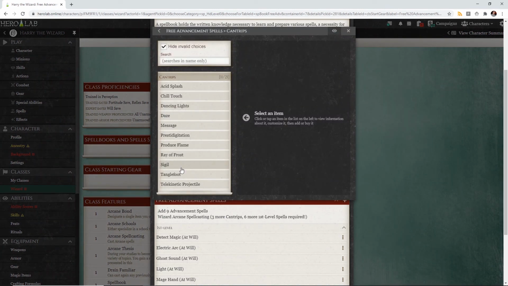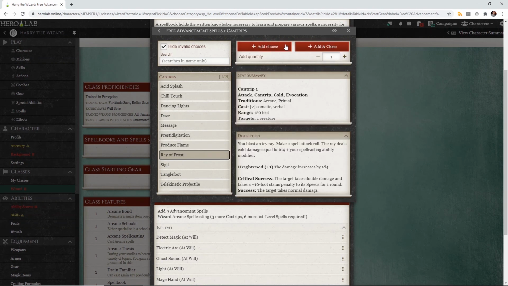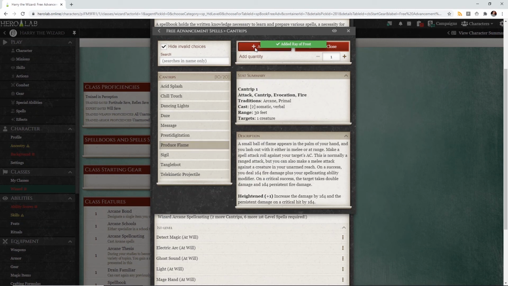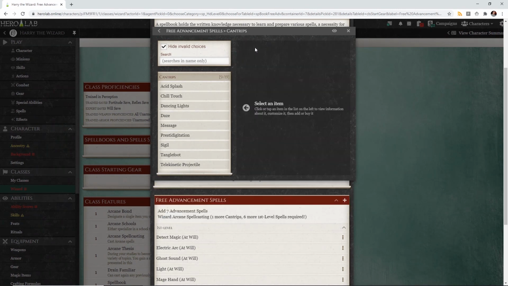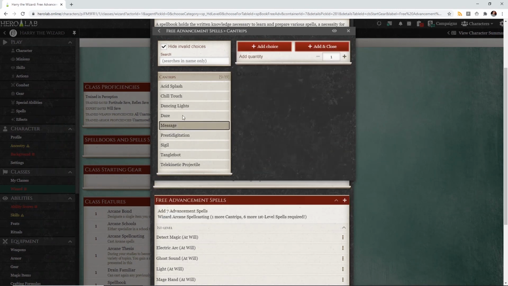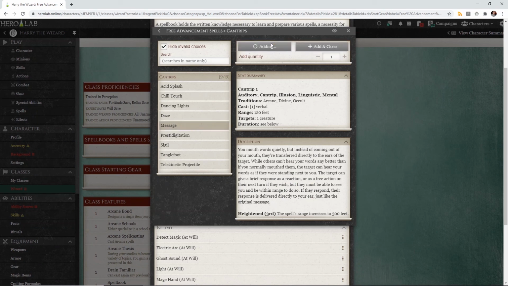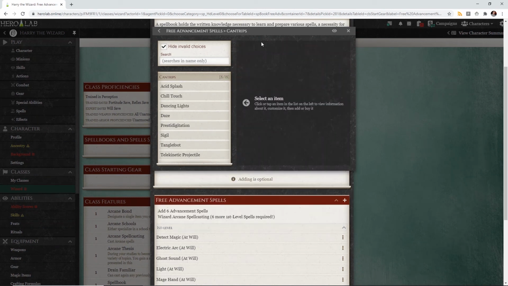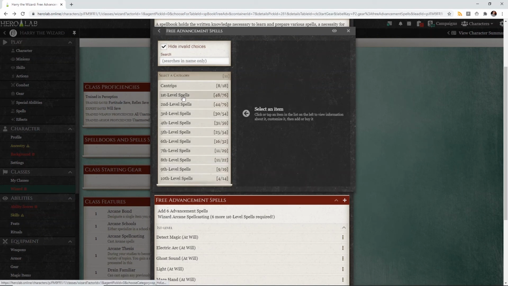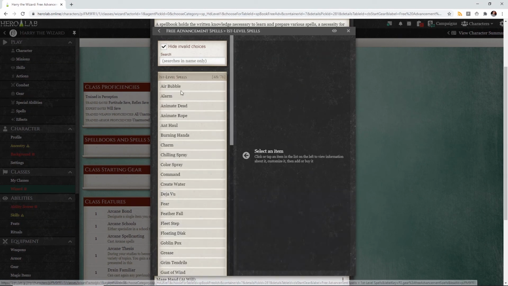I unhide that dialogue, and I'll add in things like Ray of Frost. Let's get some of our damage dealing spells in here. Use Flame. And what do we got left? Let's add Message. All right, cool. Now, I've done my cantrips here. I can hit this little arrow to go back, and now it takes me back to this category selection screen as before. I'm going to pick my first level spells.